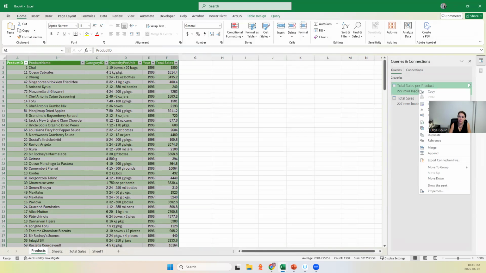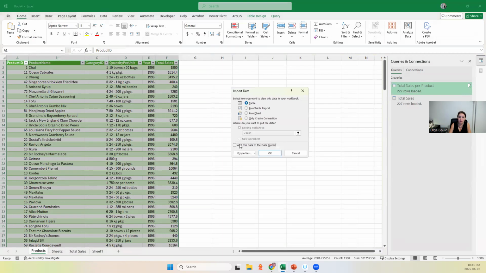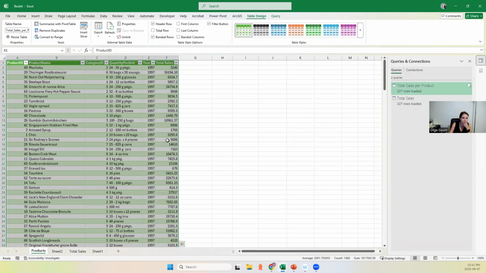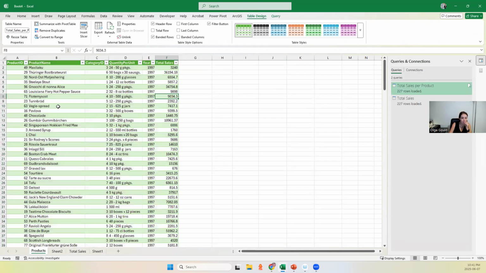I'm going to load two. So, click on data model. There you go. Okay, so that's the end. We have the product info, like product ID, product name, category, quantity per unit, year, and total sales. Okay, so hopefully that's the good one.